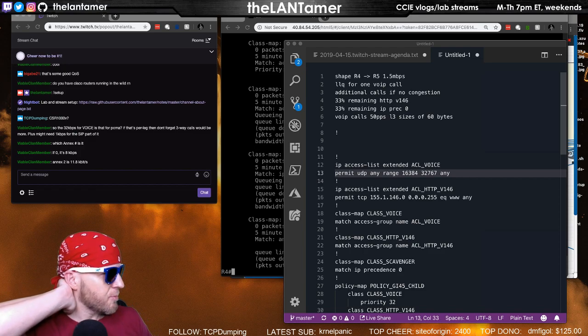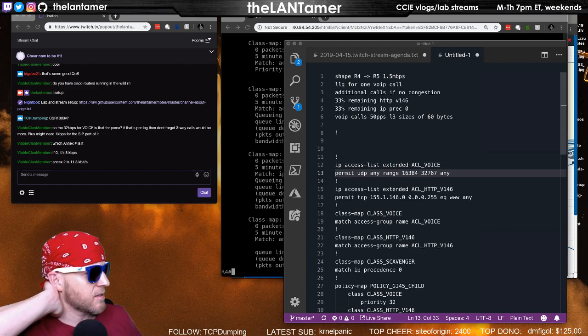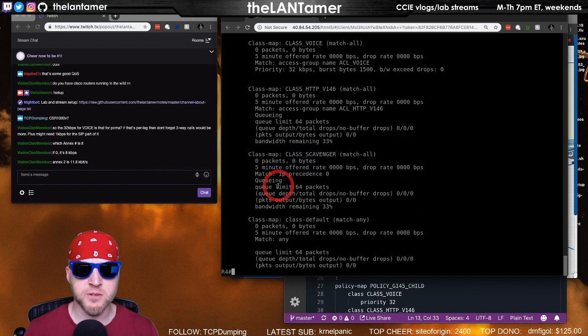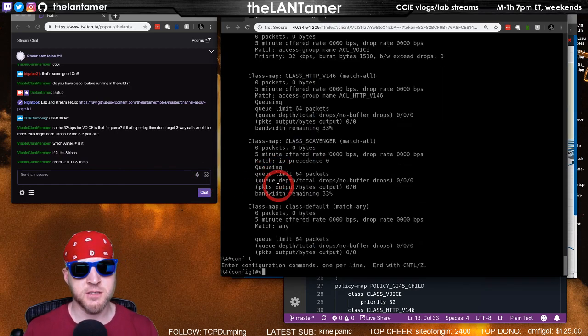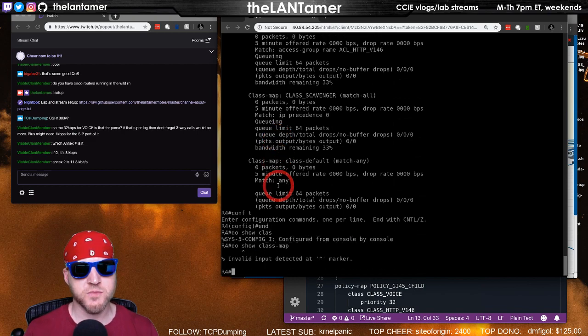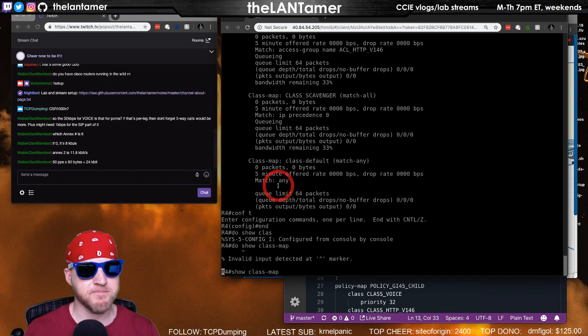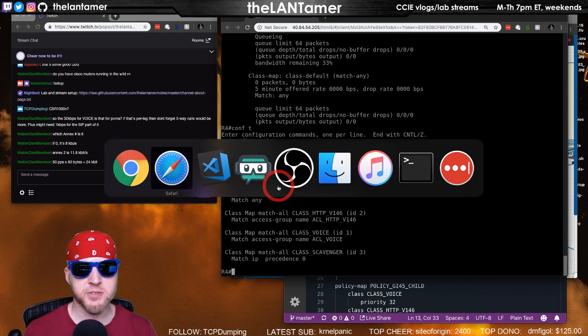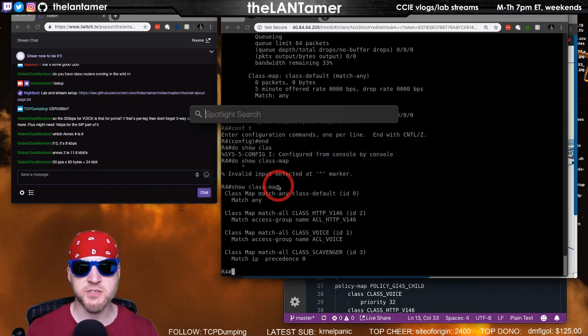Yeah, it says multiple classes inside a single policy map can use the priority keyword. So I can put here, for example, do show class map. So 50 packets per second. Here's how the calculation came about, right? And this was a little sneaky.